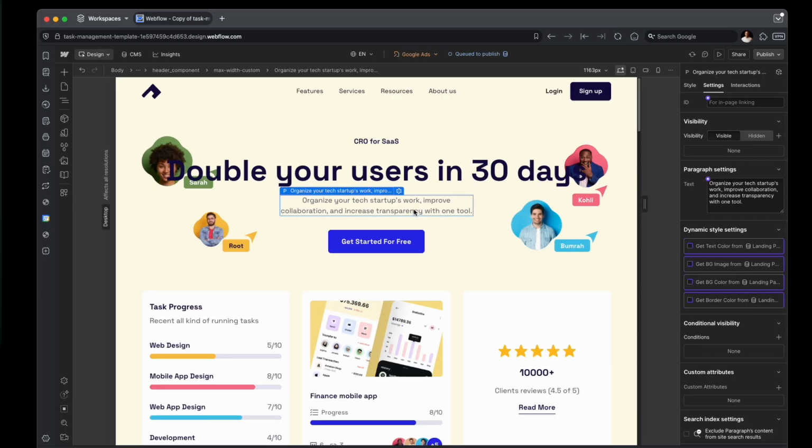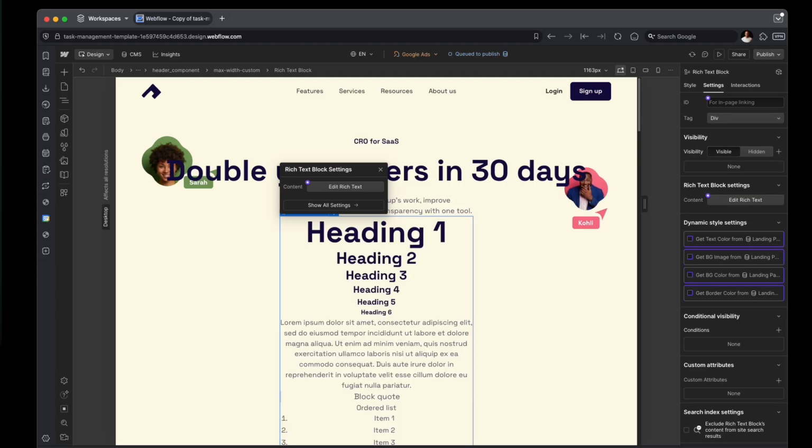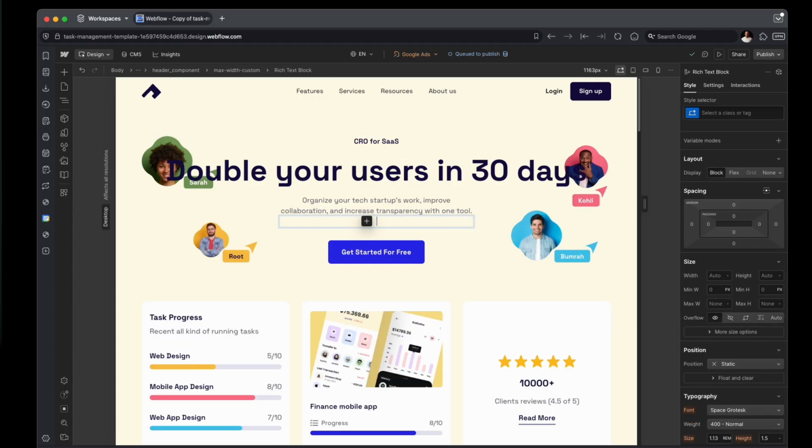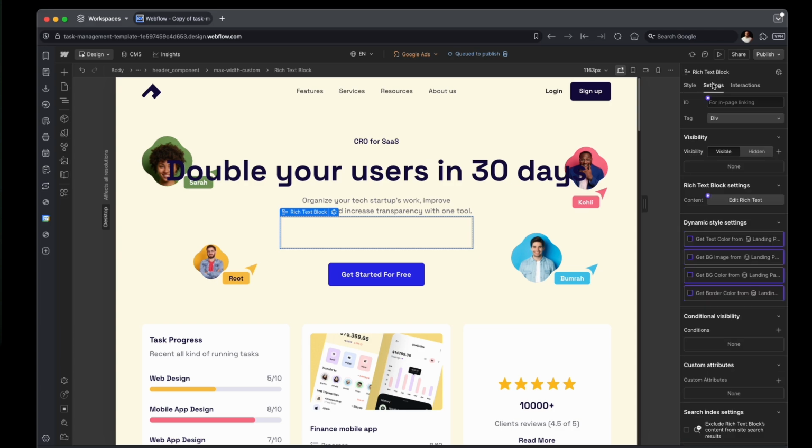Then we're going to do it for our paragraph, this is just a normal text block or paragraph block. So we're going to have to drop in a rich text block. Just going to delete all this extra. Then we're going to connect this rich text block to our hero paragraph.